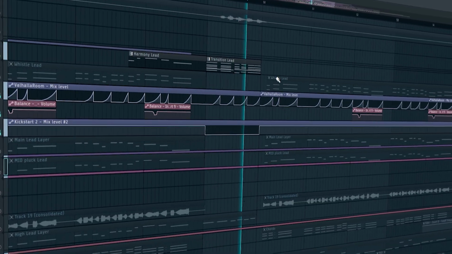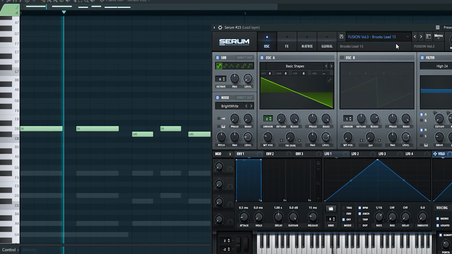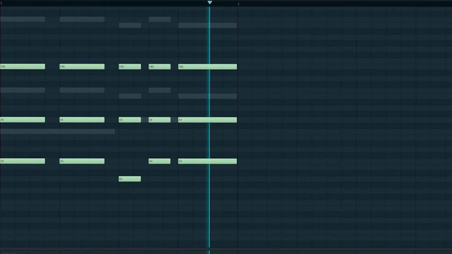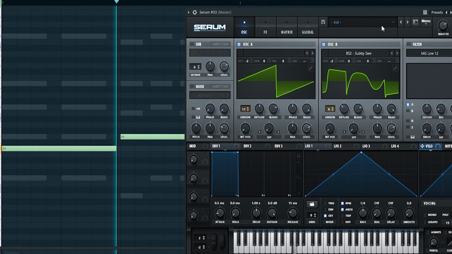Then for the transition I added this synth. Layers. Then we have this chord. Then this Reese bass. For the intro, I started with a groovy bass line that sets the vibe right from the get-go.